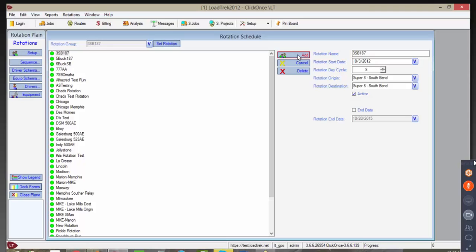So we're going to start here just by adding. We're going to add, and it clears out our fields here. And I'm going to name my rotation. So we're going to name this one, let's see, 1A test. And the reason I did that is just so it'll show up at the top of my list here so it doesn't get lost in all these other ones.